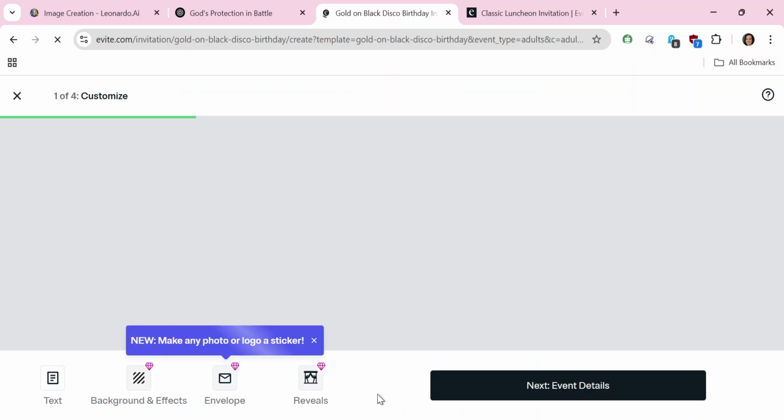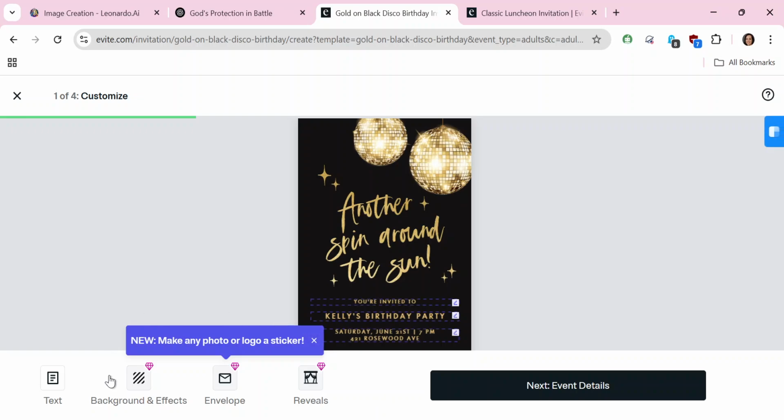So on the website, you can add your effects here. Click on the background and effect. That is after you've edited your text. Now this is a premium feature, which means that it's a paid feature. You do not have access to it on the basic plan.